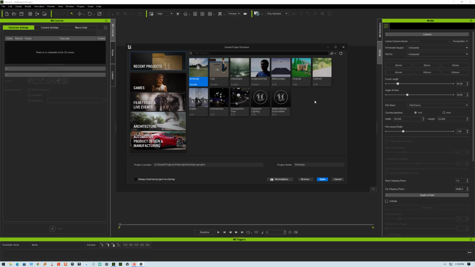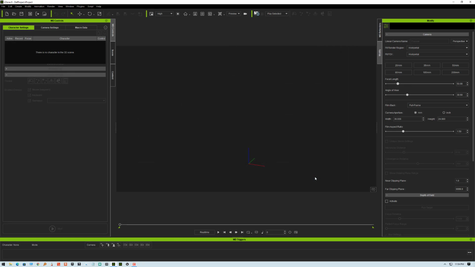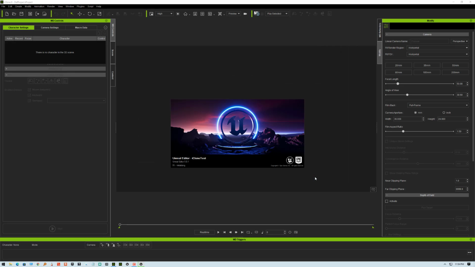Alright, so this is basically the Unreal Engine 5 screen. Let's go ahead and create a new project. I'm just going to go into here and click a blank stage. I'm going to call this iClone Test. Let's select Create. And normally the first time you create a project, it does take a little while for the project to load initially, so you might have to wait a little bit depending on the different options that you chose.